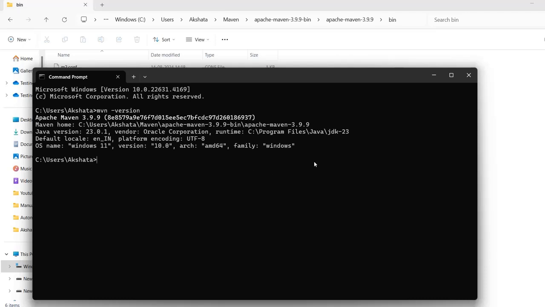In the coming video, we will create the Maven project and then we will start understanding the folder structure. So you keep all these setup ready. In the next video, we will create the Maven project.